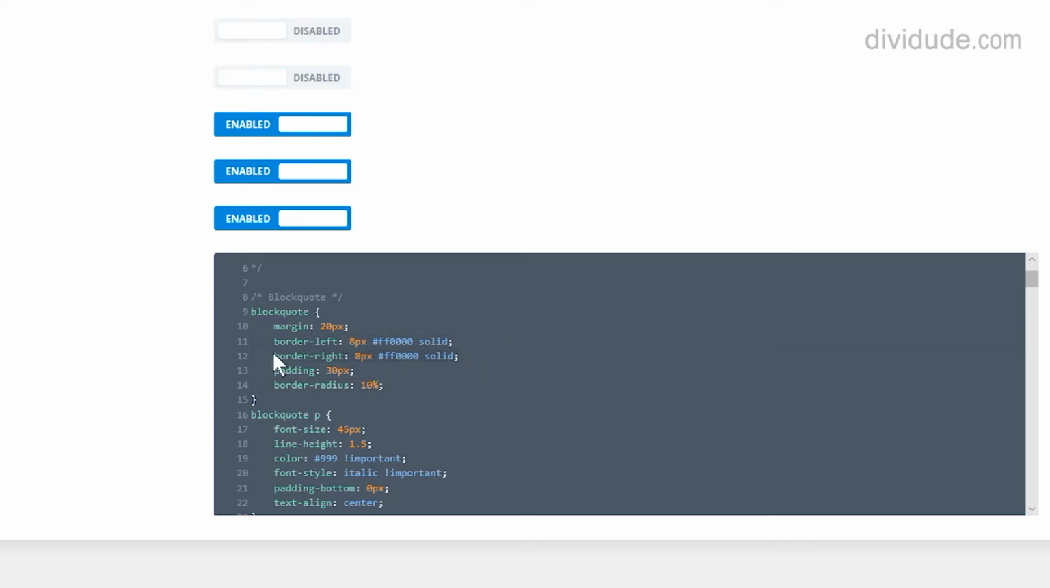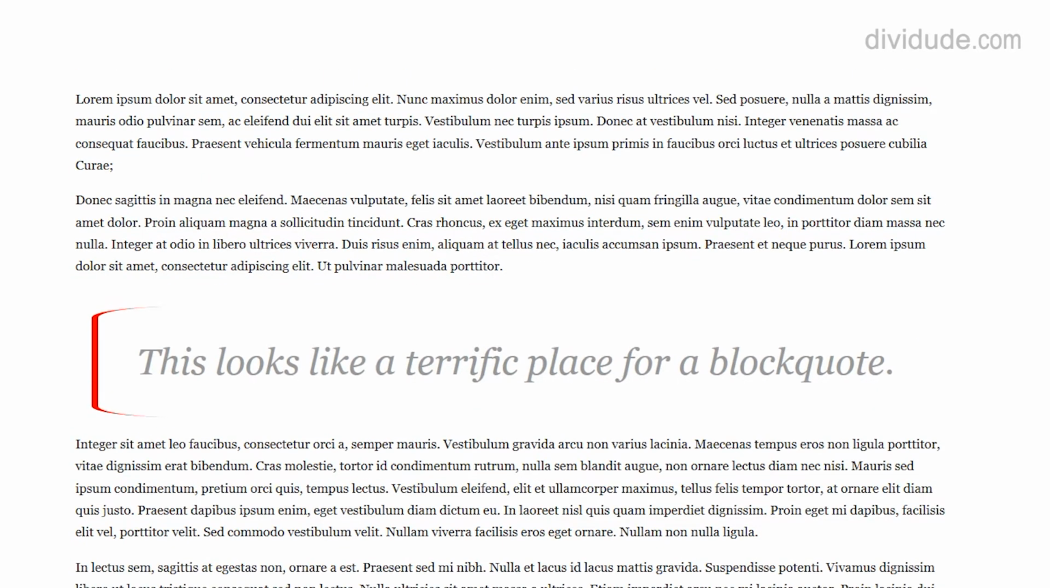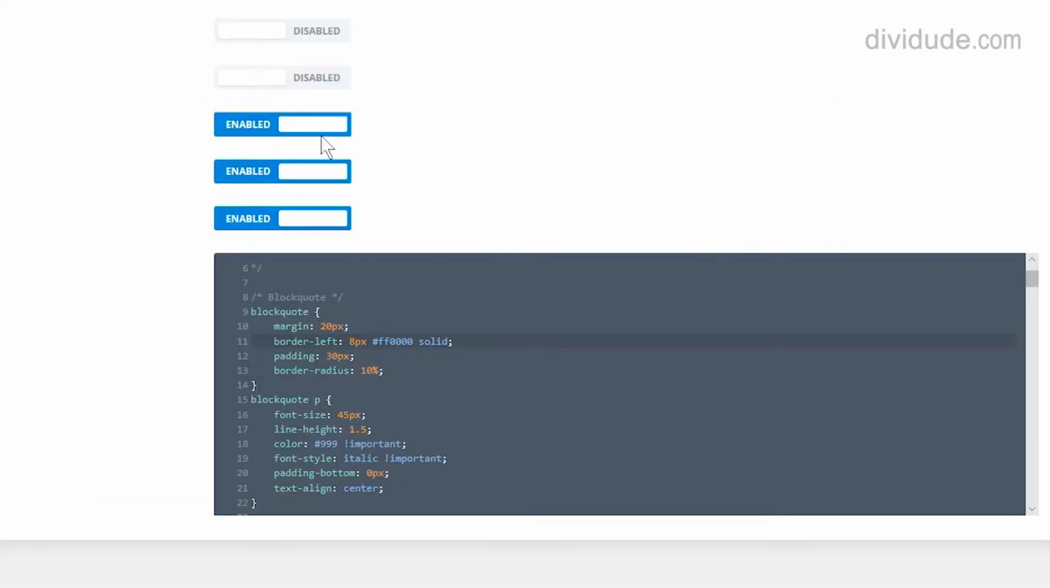And I'm going to get rid of the border right. And we'll just leave the border left. I'll go ahead and hit save. We'll refresh it. And this gives you a kind of funky look here for the left-hand border. Let's say we want to put our pull quote in a box. That's something I like to do. So let's go ahead and do that.